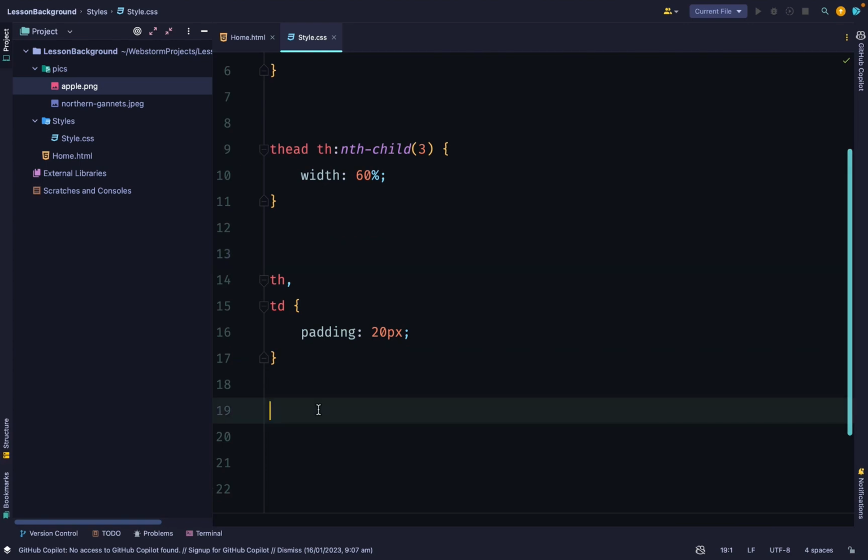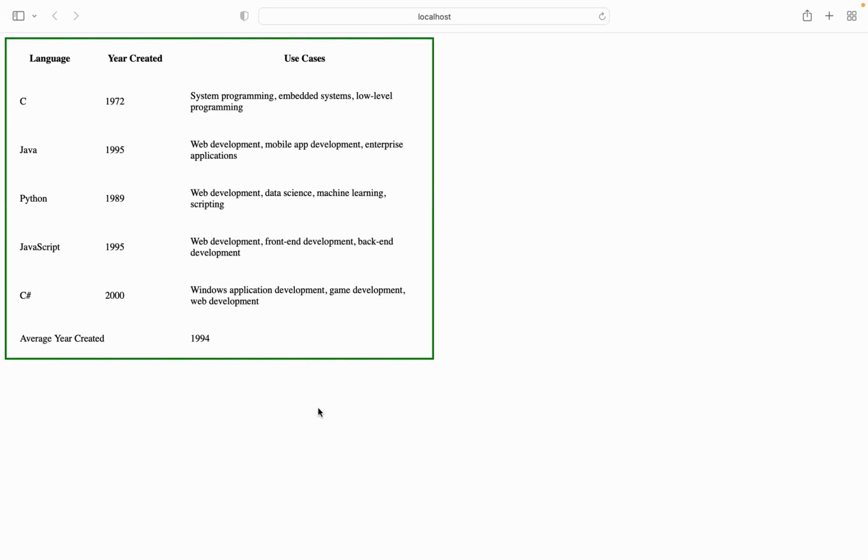Now we add another styling instruction. The th, td, CSS selector targets both the th and td elements. That is the table header and table data elements. We're going to set padding to 20 pixels. Now this sets the amount of space between the elements and their borders to be 20 pixels. Eventually, this will result in more space between the cell's content and its border.